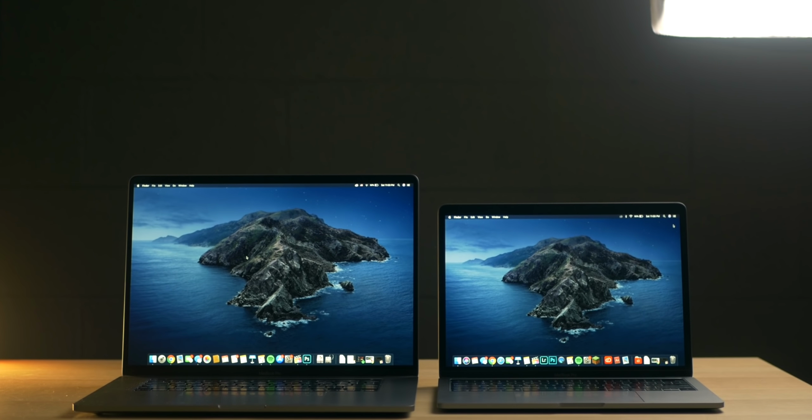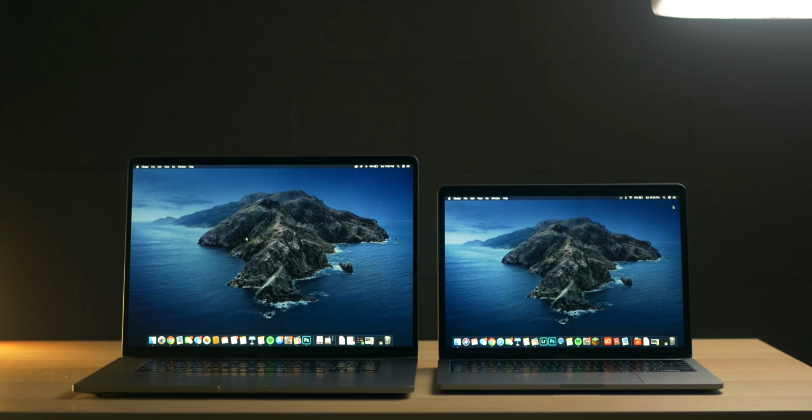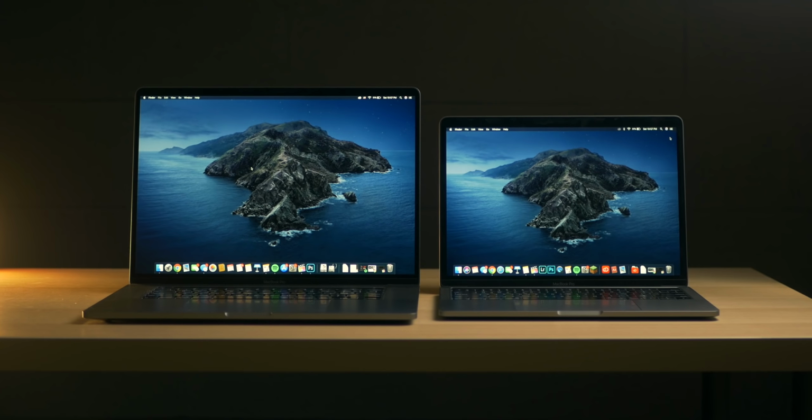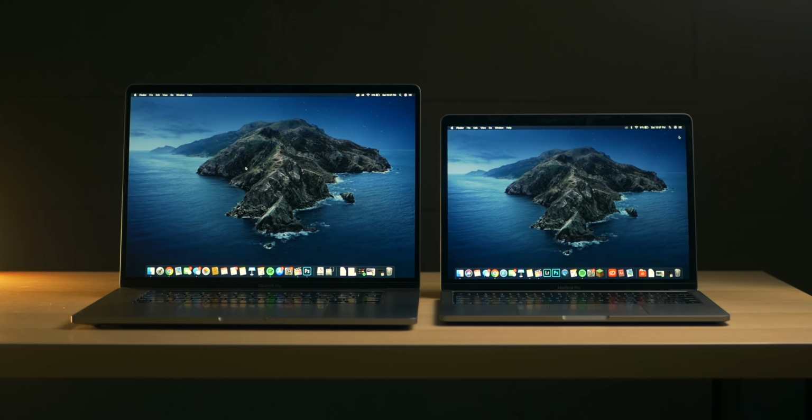Hopefully by the end of this 20-minute video, where we compare pretty much every important aspect between these two laptops, like battery life, performance, form factor, speakers, keyboard, etc., you'll know which MacBook Pro is the right one for you.